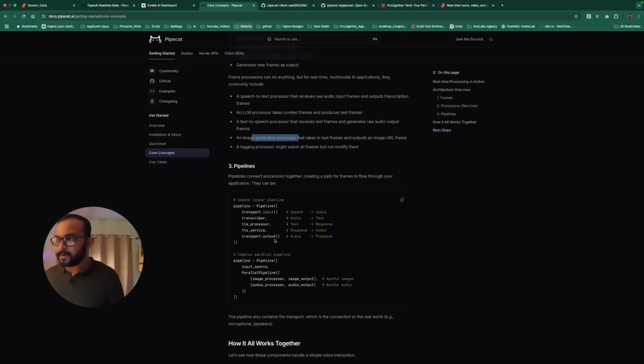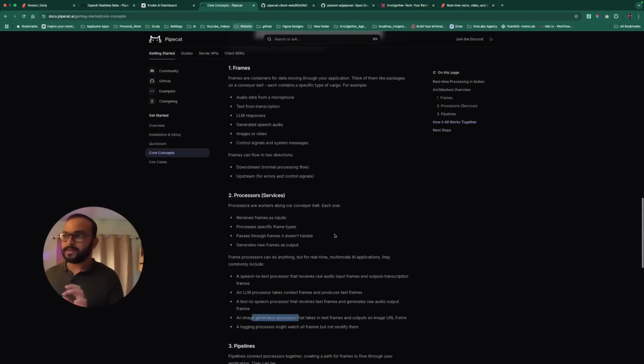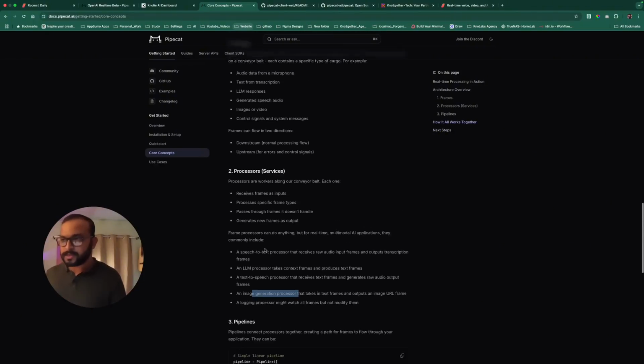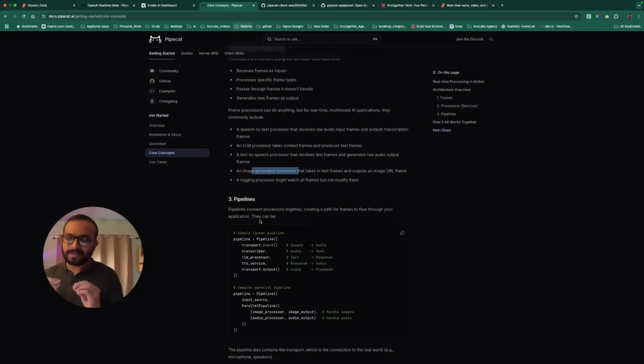And then they have pipelines, where they put all of the processors together. This is really important to understand because before I go to the code and show you, you need to understand the difference between what is a frame, what is a processor, and what is a pipeline. They are different terms, although contextually I would say they are really very similar.